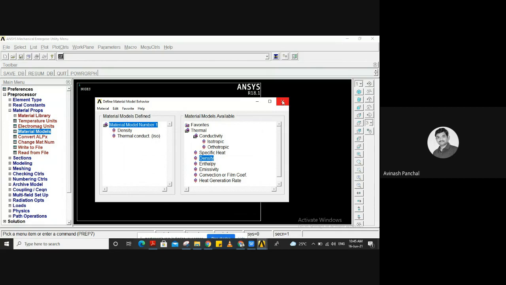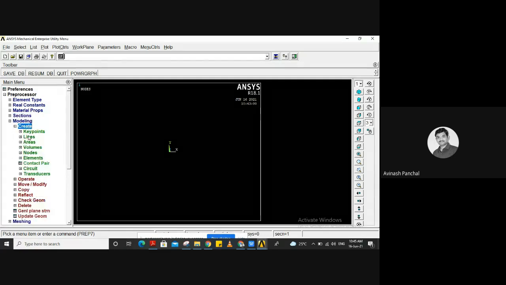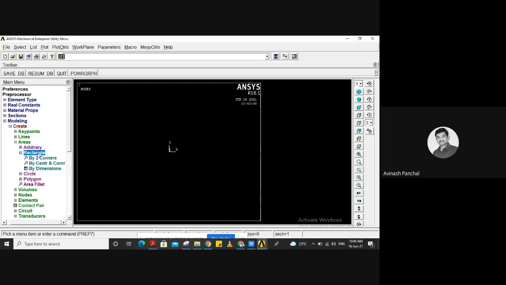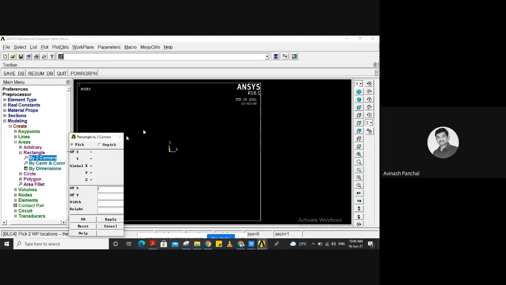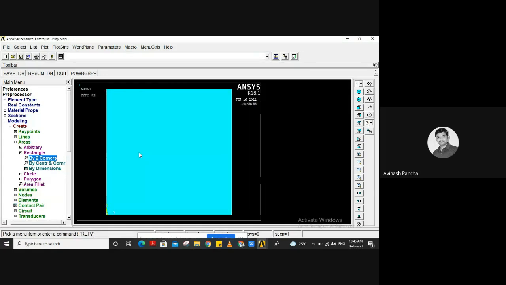Click on close, then go to sections, not required. Sections are required only for the beam problems. Now go to modeling, create areas, rectangle by two corners. First corner is 0 0 and width 1 by 1. Click on OK, that will be created over here. And this is a square shape.